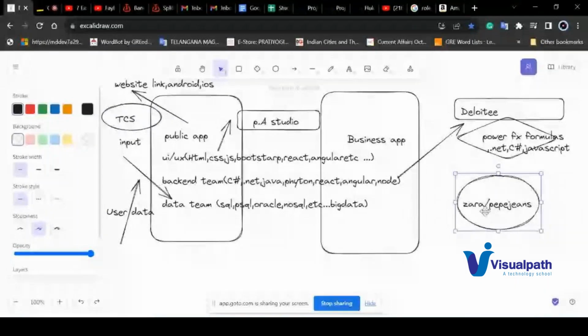So these kind of companies, if they sell off both the business data and public data, they will get more money than what they are getting by doing development. So this is what it goes. All the business secrets and their customer secrets will be handed over to their competitor.